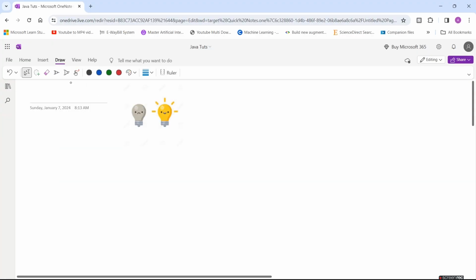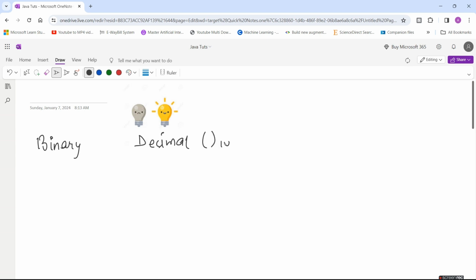Okay, so we as humans use the decimal number system, but computers use the binary number system. Suppose this is the binary number system, and we use the decimal number system. The difference is that the decimal number system means base 10, and the binary number system means base 2.